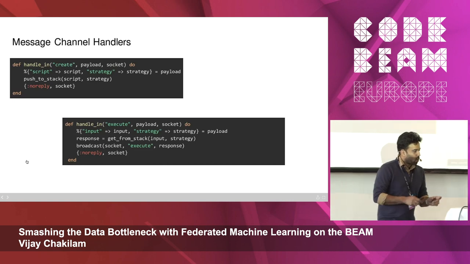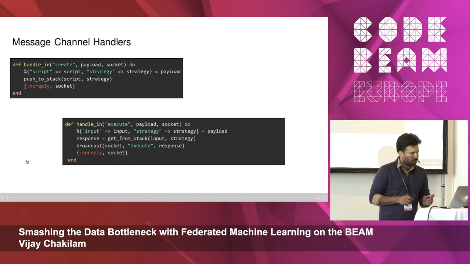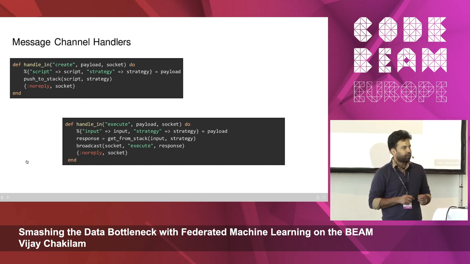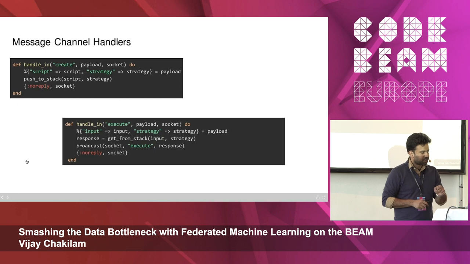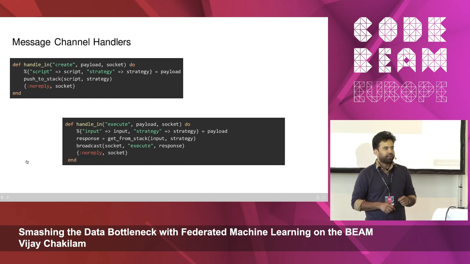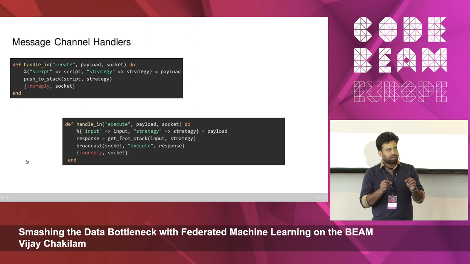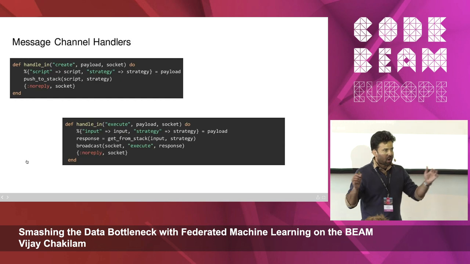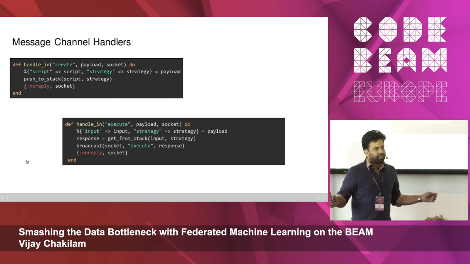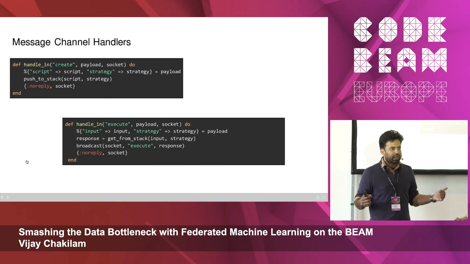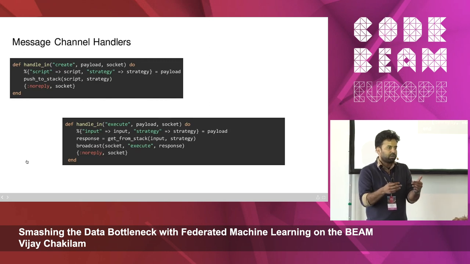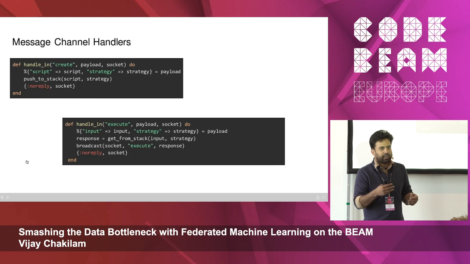So at the core of the code base are these two channel handlers that we created in the Phoenix server. One is to create a strategy, and another is to execute a strategy. A strategy is this unit, the code block, that is responsible for handling the model aggregation at the global level. So when the model updates come from the local devices to the global server, the server needs to follow some kind of strategy to guide how these updates are being merged into a global model.